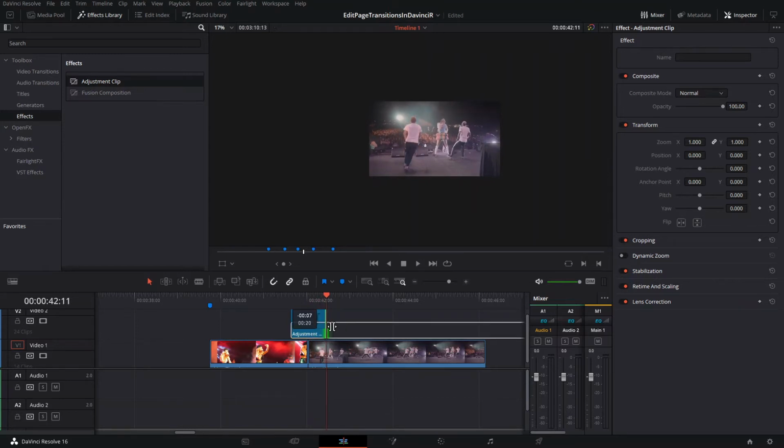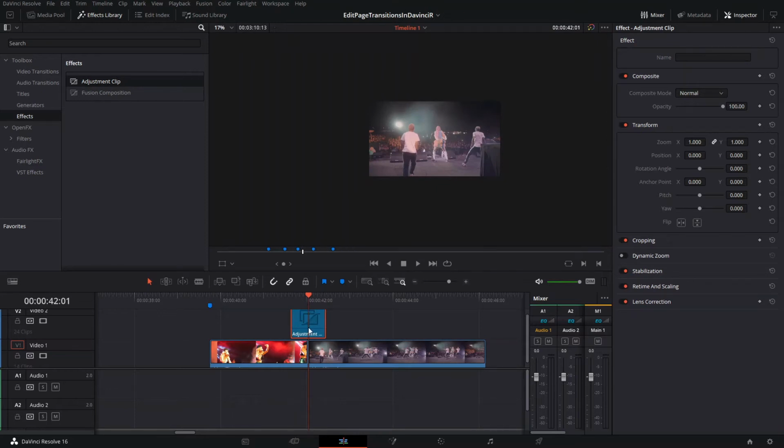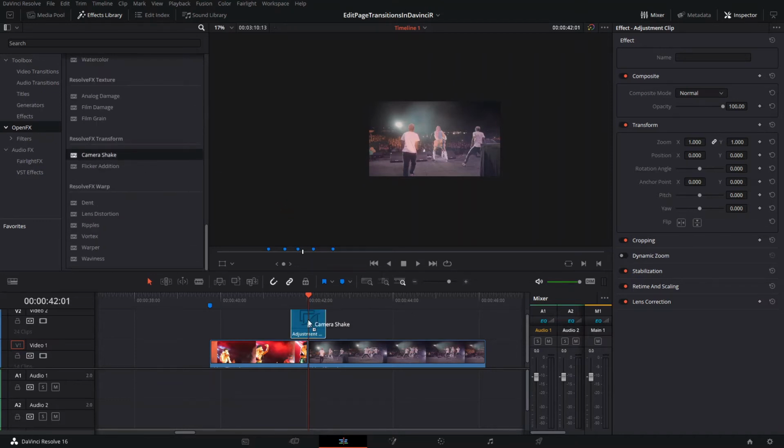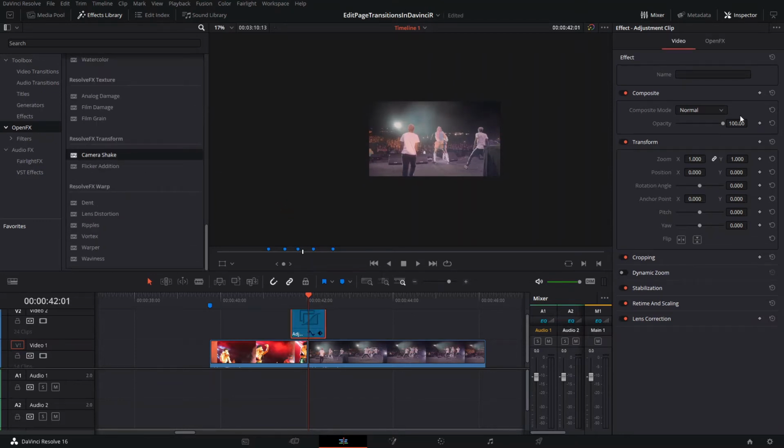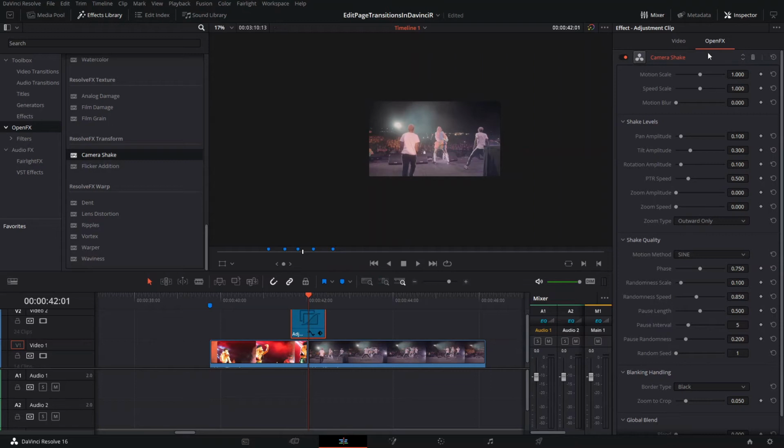Make it small like that. Then on top, on this adjustment clip, we're gonna go to the open effects here, and we're gonna look for the camera shake effect. We're gonna put it in here, on the adjustment layer. With the adjustment layer selected, we're gonna go here to open effects on the top.